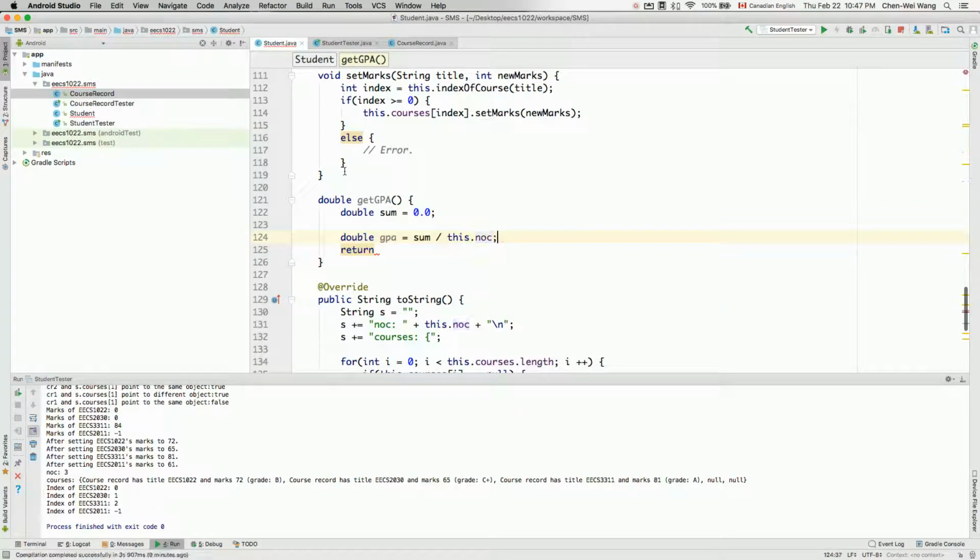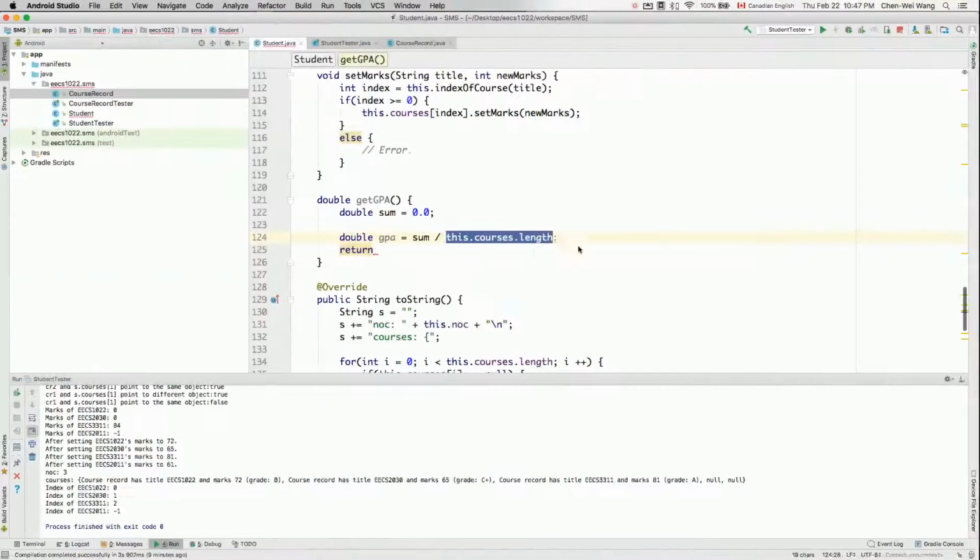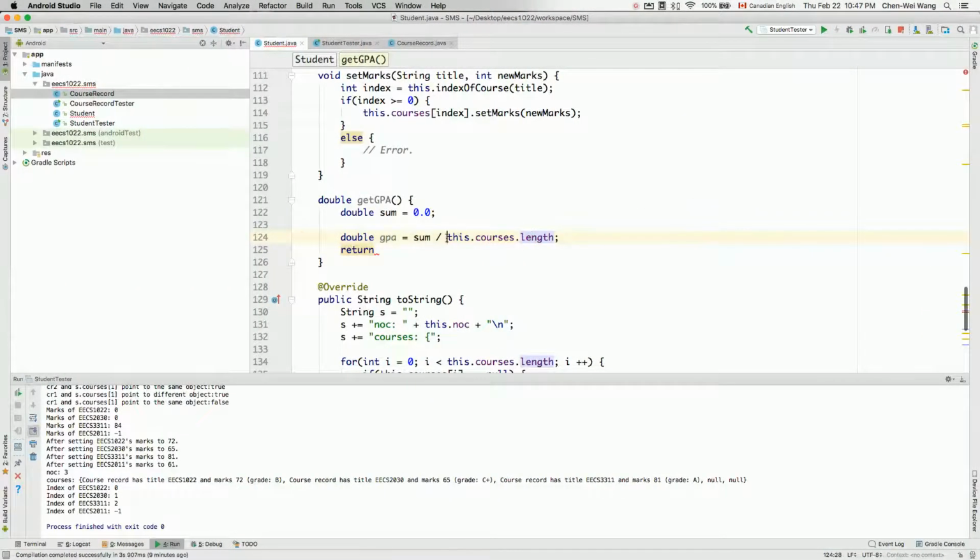of courses. Notice that it will be wrong if you simply say this dot courses dot length. This is absolutely wrong because in this case over here, you can see that the array is not entirely occupied. So this courses length will be 5. That's wrong because it should be divided by 3 rather than 5. That's why you should really say this NOC. Notice that in most cases you should use NOC instead of this courses length. There might be some cases you may have to use this courses length.